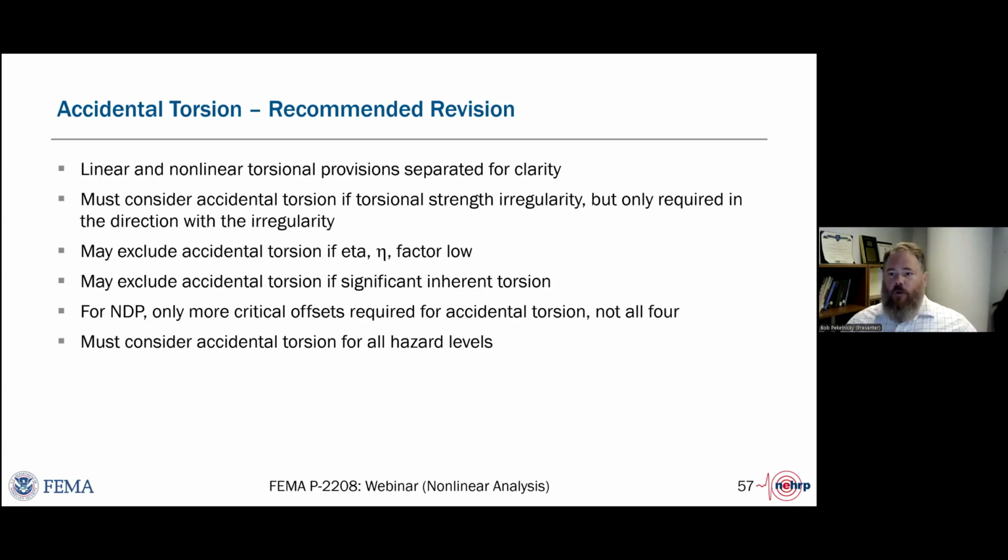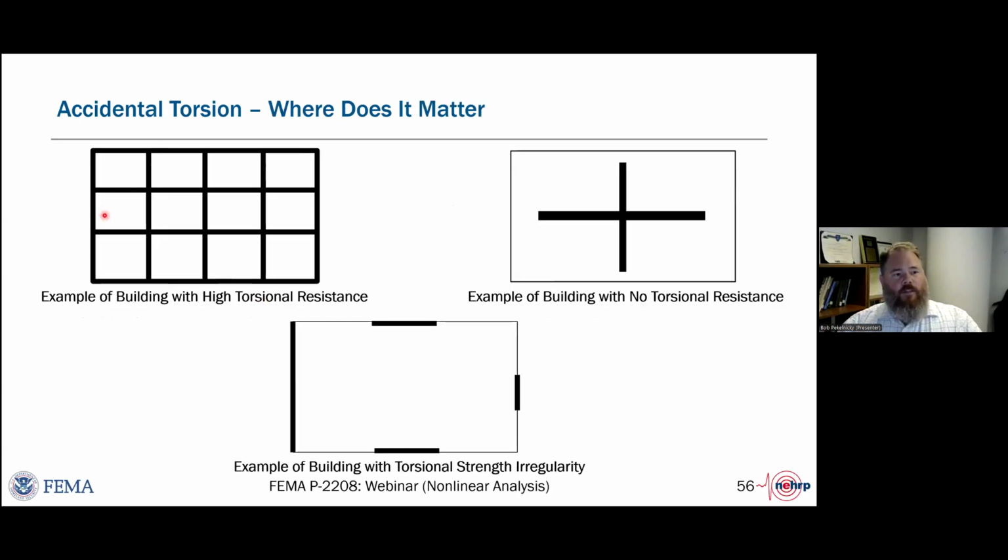So instead of having to run 4 different iterations of mass offset, you now only have to run 1 iteration of mass offset. You may exclude accidental torsion if the eta factor is low. The eta factor is a representation of the twist of the building in a linear model when accidental torsion is applied. And that's going back to saying that when you have a building like the one in the upper left, which has a lot of torsional resistance, any unforeseen twisting will probably be accommodated by the building and all the well-distributed lateral force resisting components.